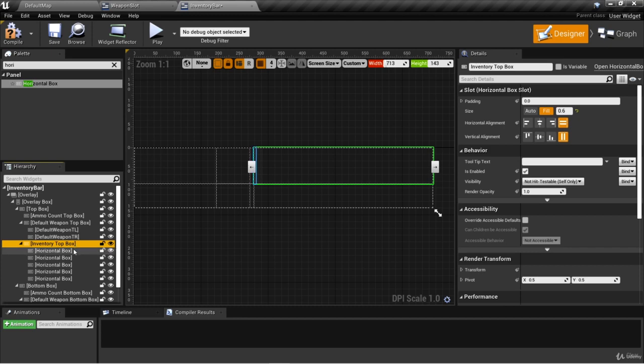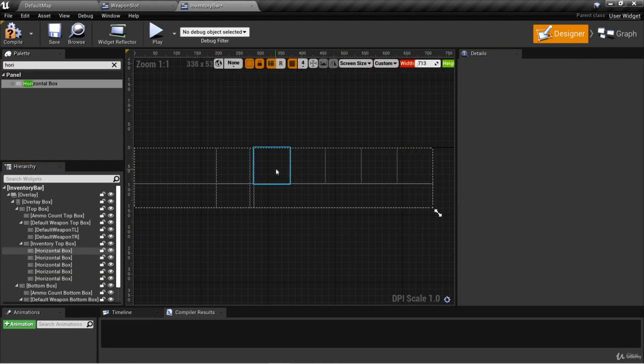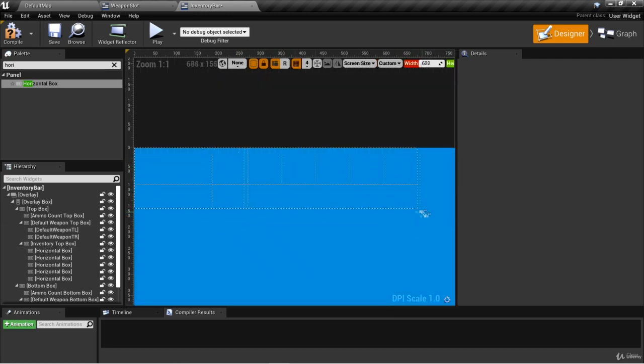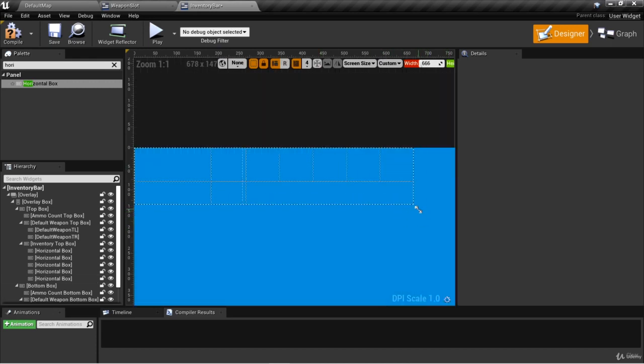We're going to set them all to fill, and they can all have a value of 1, so that way they all take up the same amount of space. So once setting them all to fill, they now all look like squares. And if they're slightly stretched, you can go ahead and drag the entire widget with this little icon here so that they look relatively square.